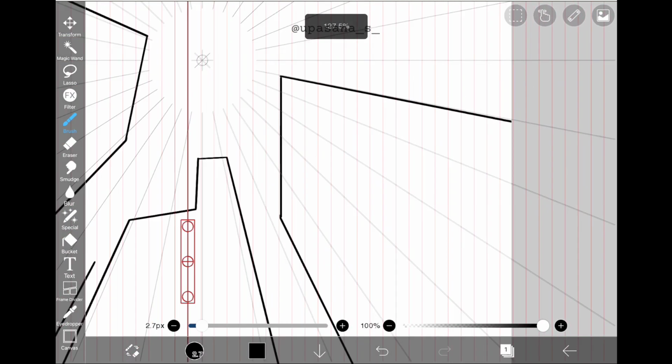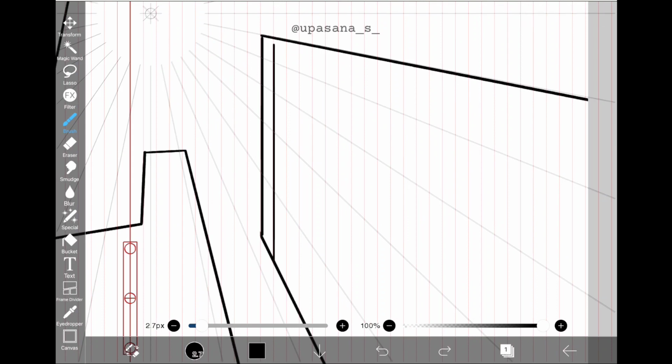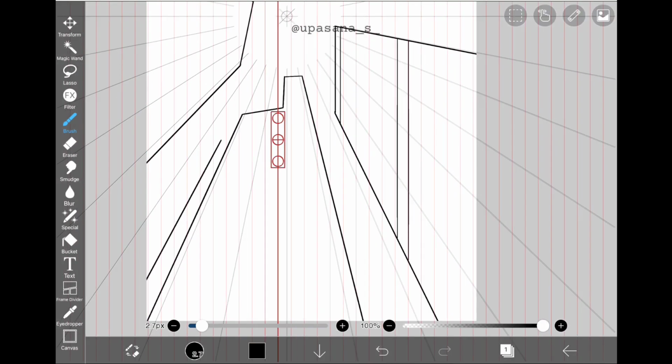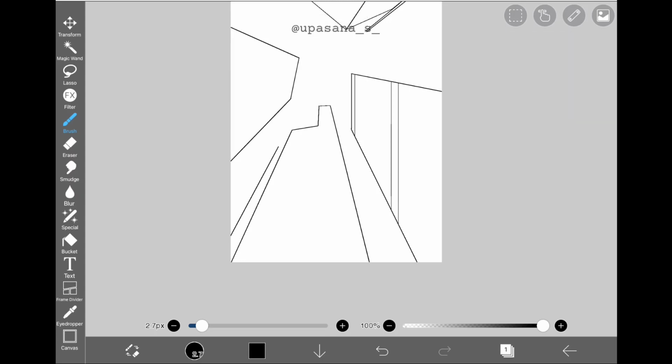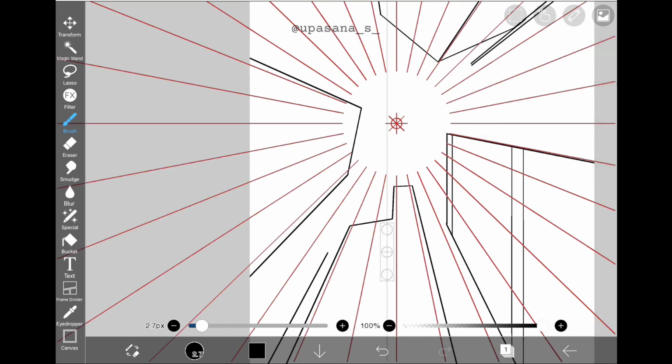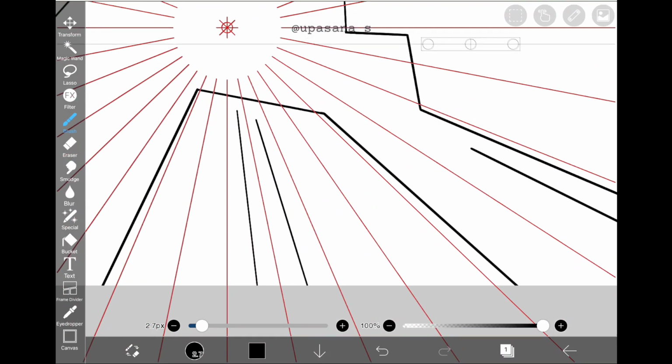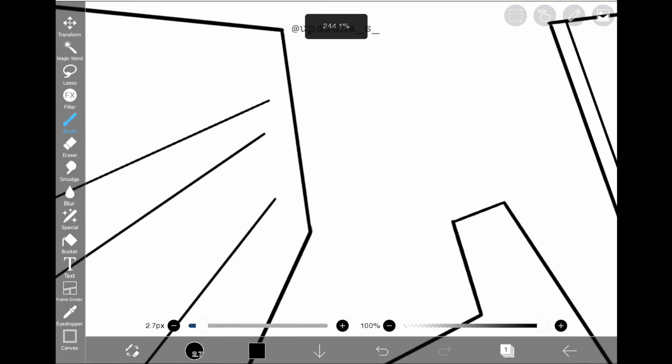Now, I'm going to refine the designs a little bit before I move on to making those windows. Always keep an eye to the perspective when you are fixing the designs, because if you make the angle a bit weird, everything is going to be ruined.